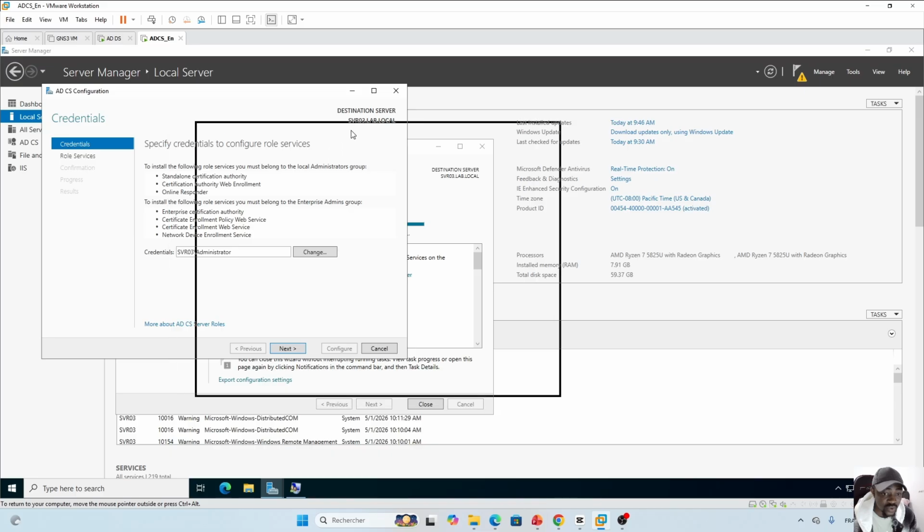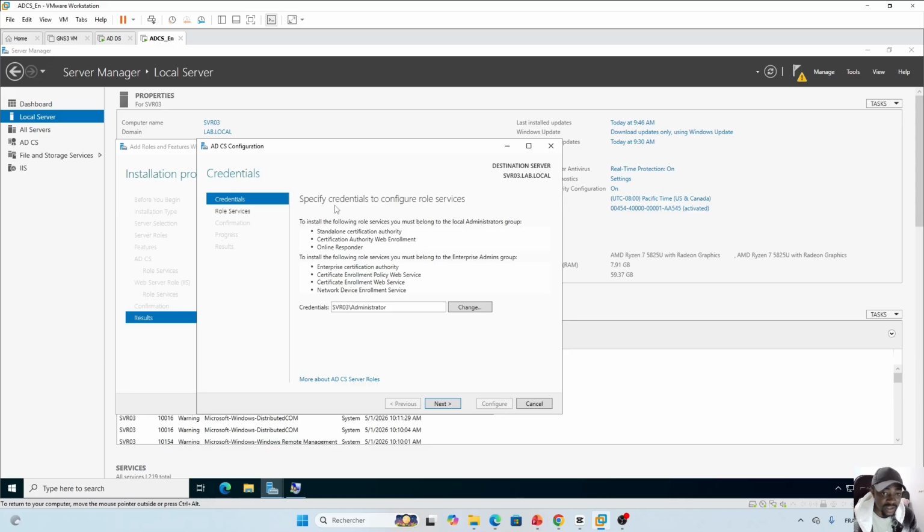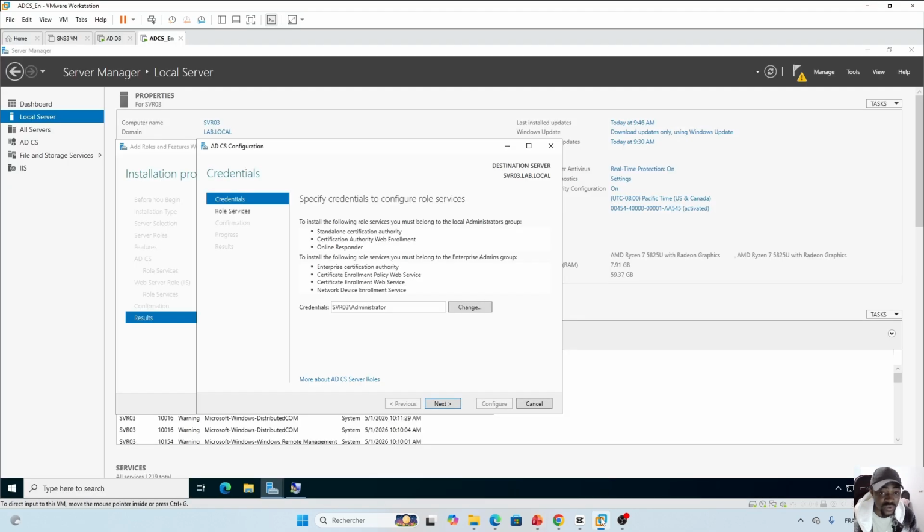From here, we need to start with the configuration. Here we need to use an account, as I mentioned in the slide. We need to make sure we are using an administrative account which is a member of both the domain Enterprise Admins group and the local administrators group on the ADCS server. So you need to make sure the account that you are using here meets the requirements.